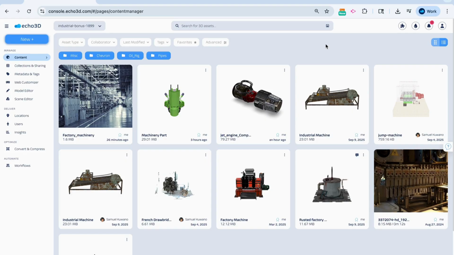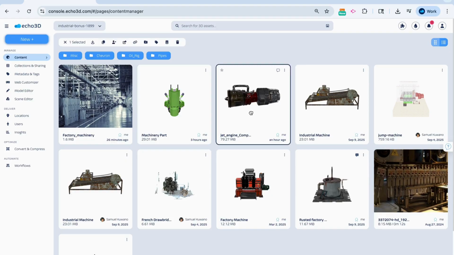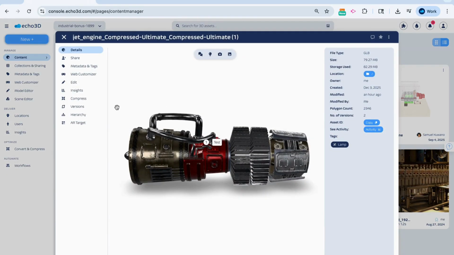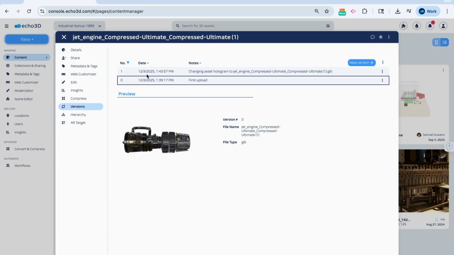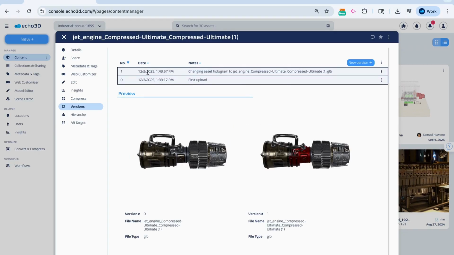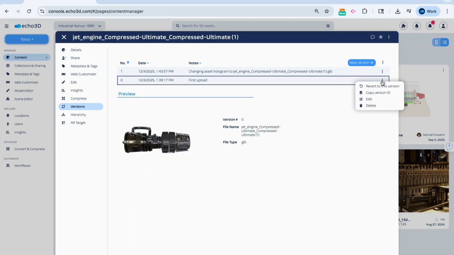We also have version control. By default, the first version of your asset is the original upload file. A new version is created whenever the asset file or target is updated. So when you double-click on the content card to open the detailed view, you will see versions. If you hold Control on your keyboard and click another version, you will see a side-by-side comparison. Then if you click the three dots, you have a few options like revert to older version, copy the version ID, edit, and delete.